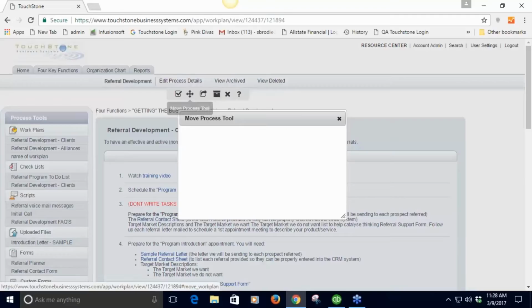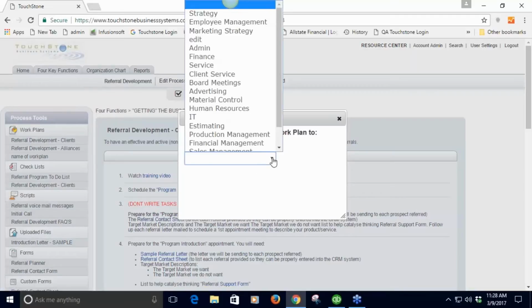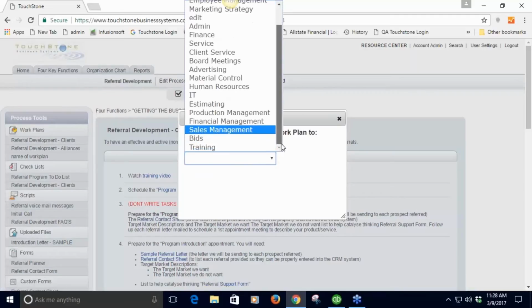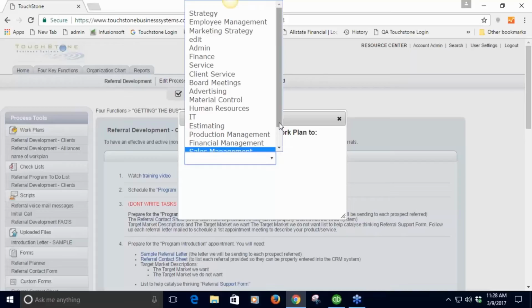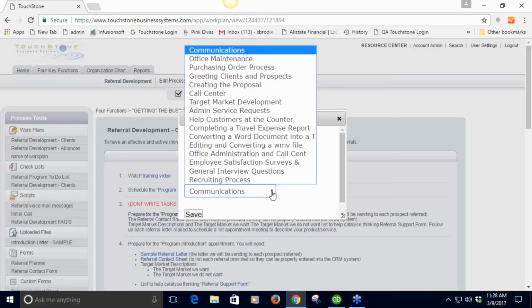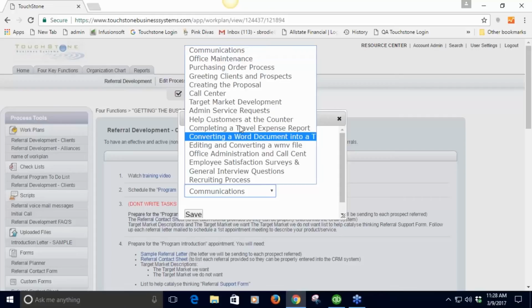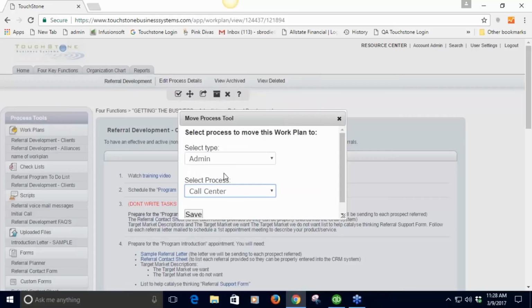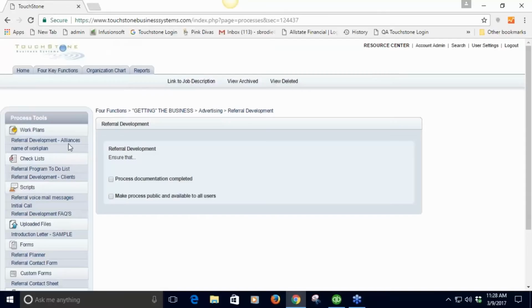So if I select this and hit the drop-down, I'm looking at all my sub-functions. So I'm going to choose the sub-function that I want to move this into. So we go to Admin, and I hit the drop-down. Here are all my processes that are in that sub-function. So I'm looking for the process that I want to move this work plan into. Choose the process, and then I hit Save, and then that work plan's gone. It's not here anymore. It's been moved into that other process.